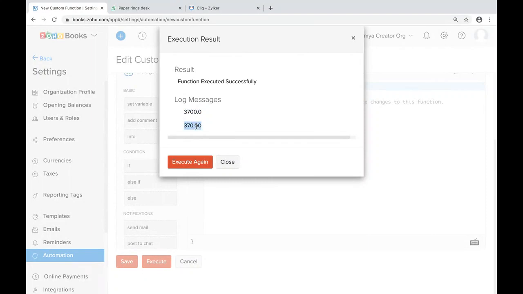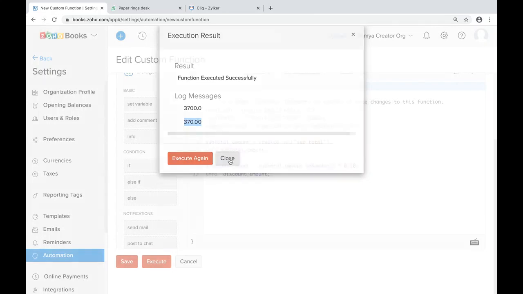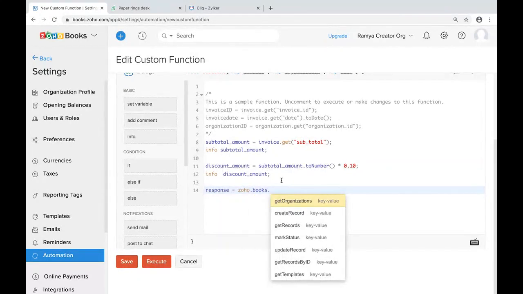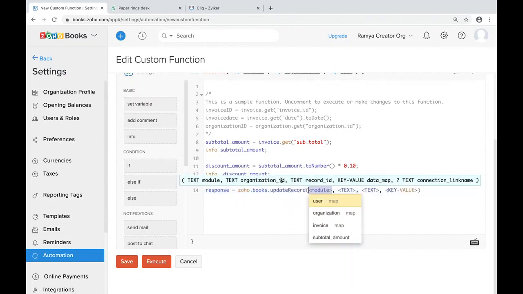Now we'll have to update this discount amount in the discount field using the integration task update records, Zoho Books update records. Let me close this and let's write our last step. So let me create a variable to store the response of the integration task, and we call it response. Zoho dot, the service name is books, and the action that we want to perform is update records. So let me make use of this autocomplete feature.